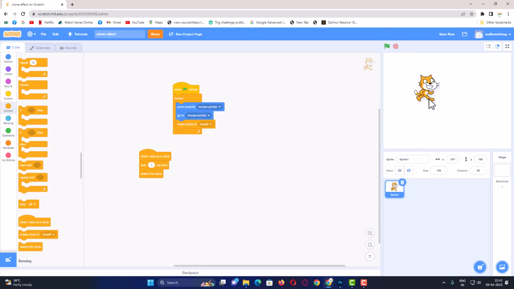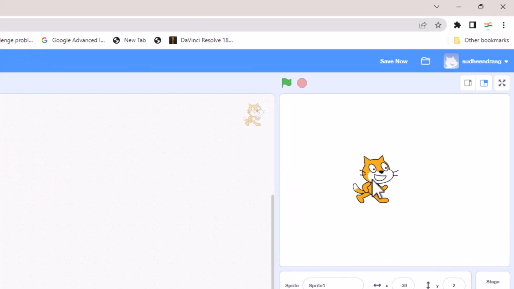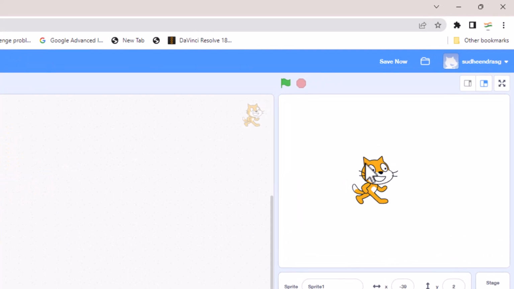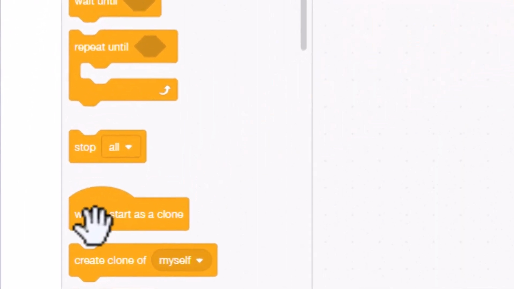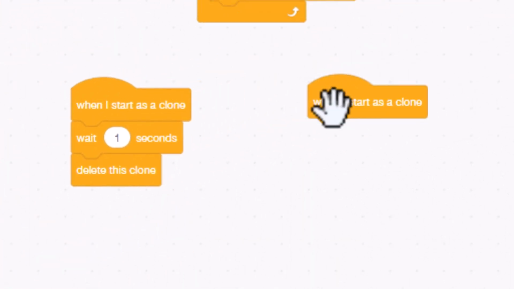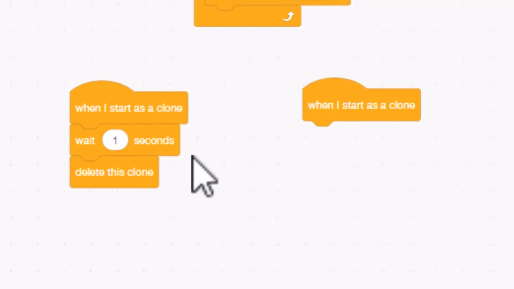Now, whenever this is moving, to create a better effect, I want the size of these sprites to decrease. The clone size has to decrease slowly and become smaller. For this, I am going to again drag this when I start as a clone button. Remember, I can add 2 events separately, and when I execute it, these events will be executed independently. So, in the first case, as soon as the clone is created, it will wait 1 second and delete it.